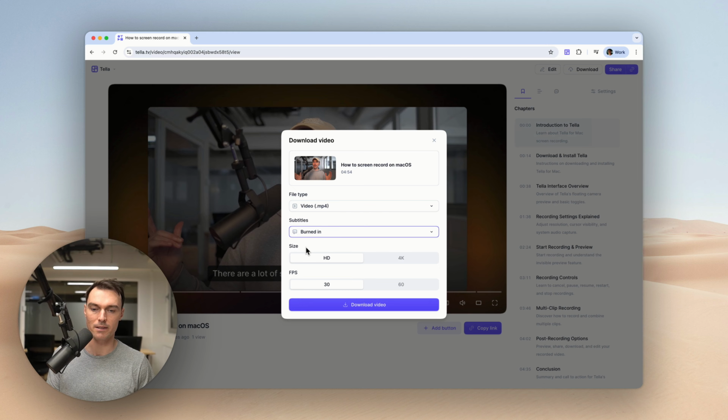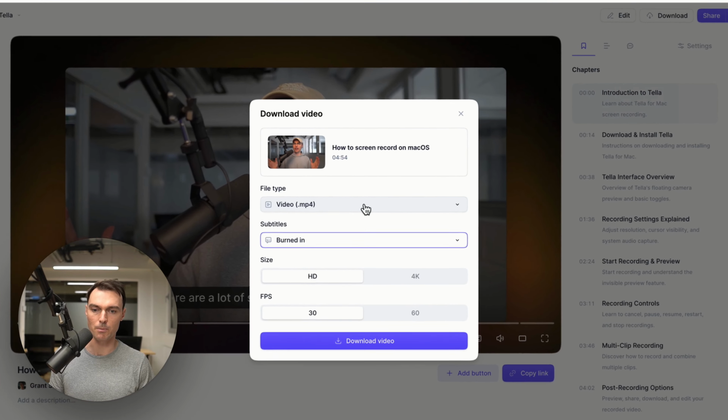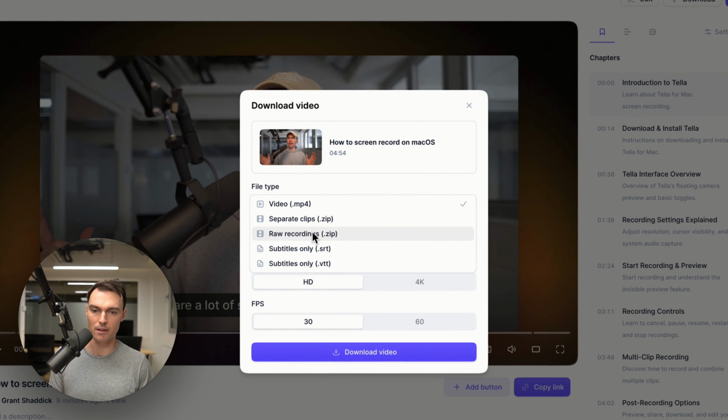Then we've got the size of the video, the resolution. So we've got full HD here, 1080p, or you can go all the way up to 4K resolution. And then we've got frame rate. 30 FPS is the standard, but you can get the nice buttery smooth 60 FPS by switching to this option here. So let's jump back up to the file type option and I'll take you through some of these other options within it.